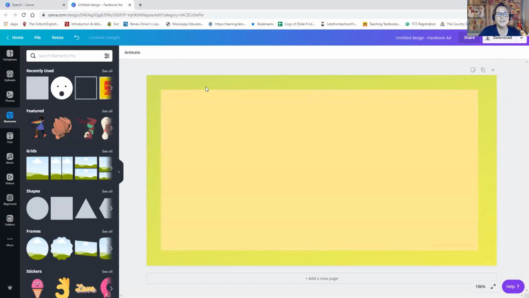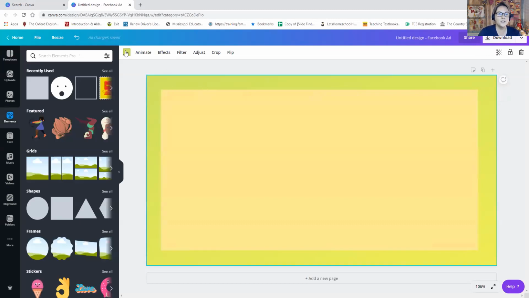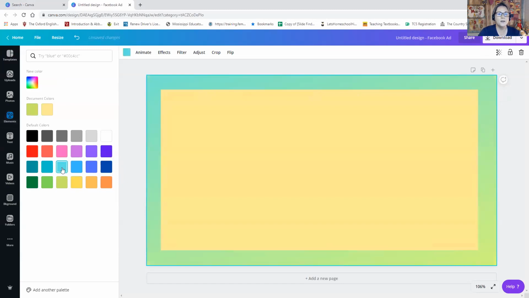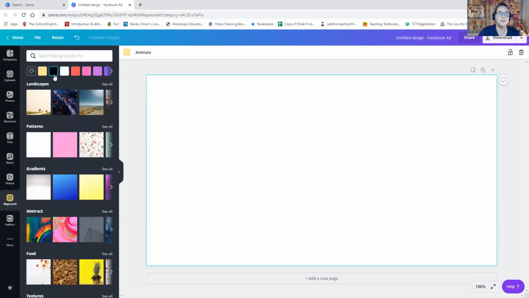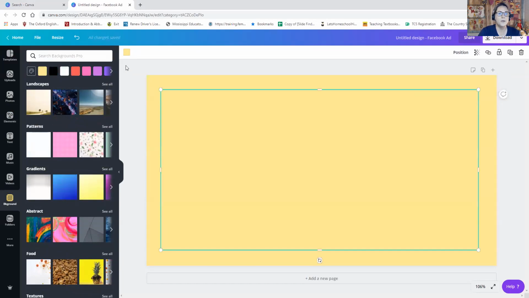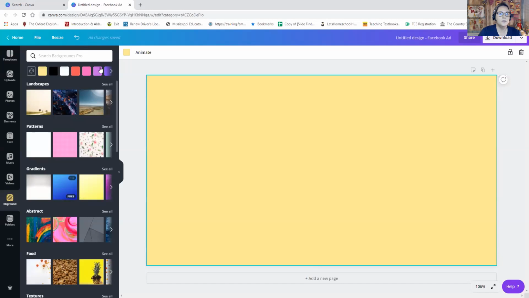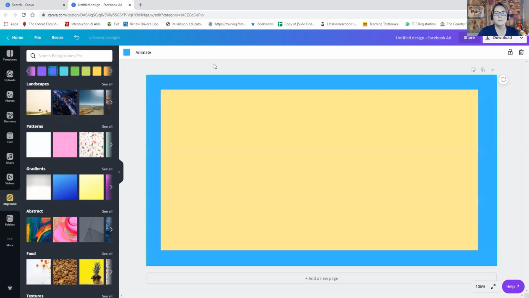Let's see, I'm going to change that border. Okay, let's just go with this for now. I think it's this background that I'm really struggling with. There we go. That's better.